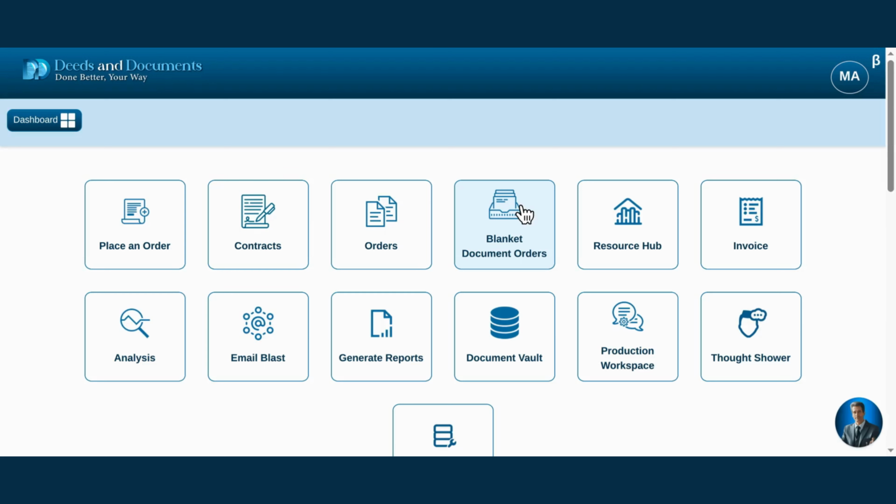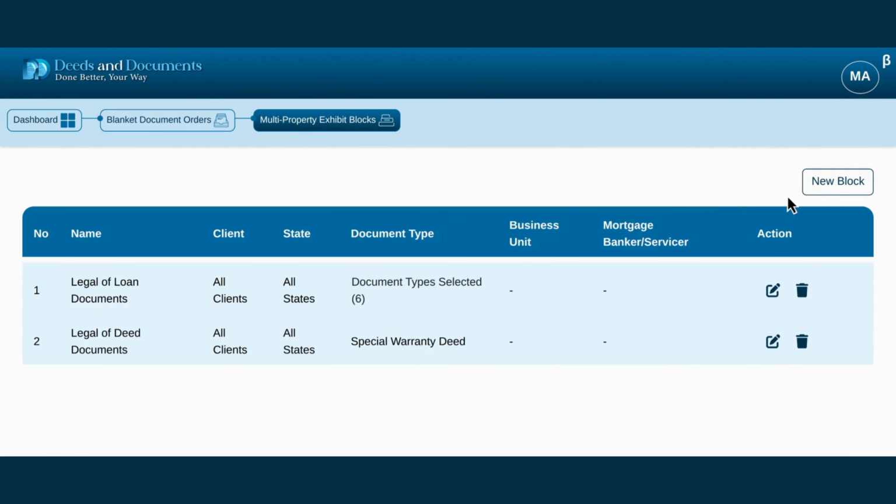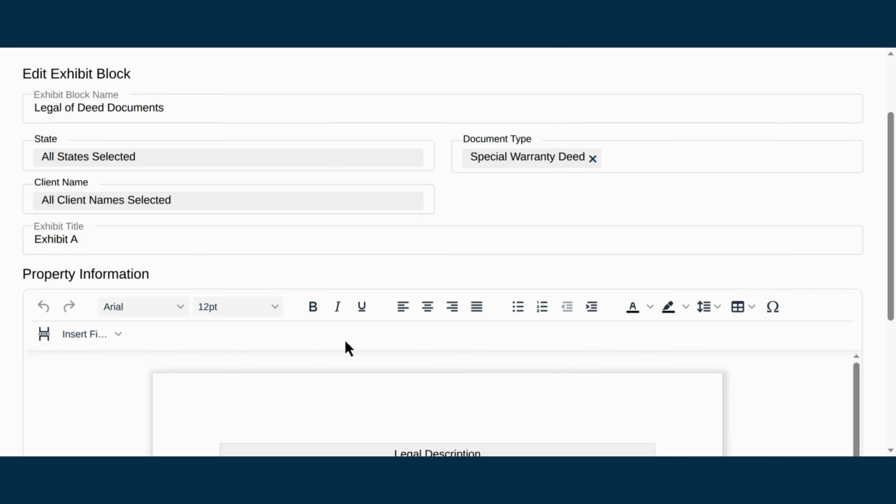Now I'm navigating to blanket document orders and from there to multi-property exhibit blocks. You can create a new exhibit block using a New Block button. But now I'm showing you an exhibit block that's already been created. The edit page looks very similar to the one you see when creating a new exhibit block. So the experience is consistent and intuitive.